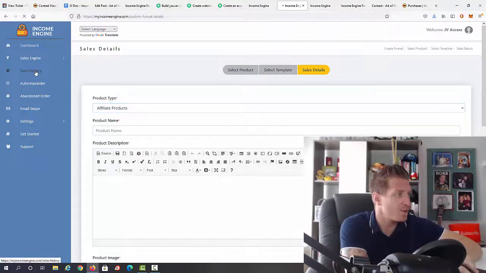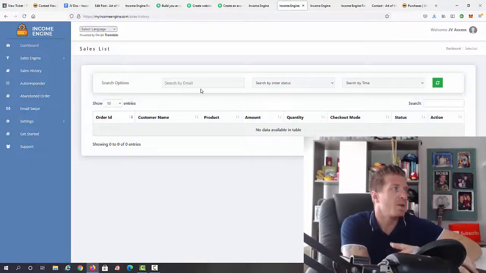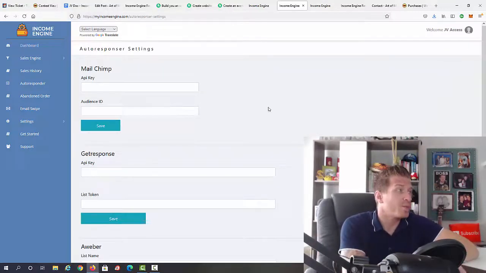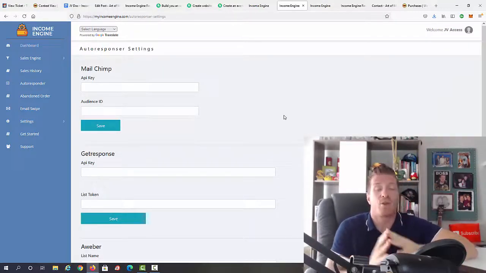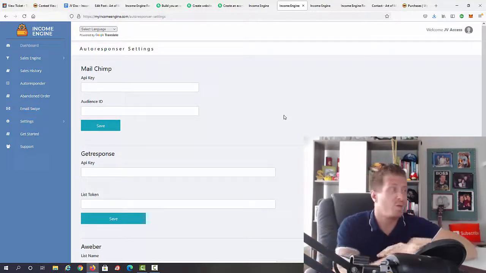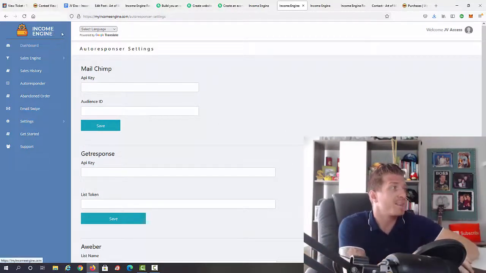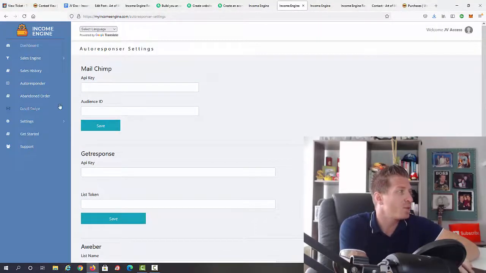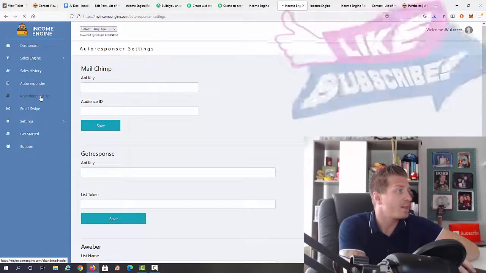Let's go to sales history. Here, obviously, you're going to be controlling how much money you're making, which sales are already in, which are pending, which are already cashed in, etc. And then we have autoresponder. The cool thing about IncomeEngine is that you can hook up your autoresponder and people will automatically get receipts from you. So that's something automated. You don't have to send any receipts manually. IncomeEngine will do it for you. You can hook up your MailChimp or Getresponse or Aweber. Super simple to do.